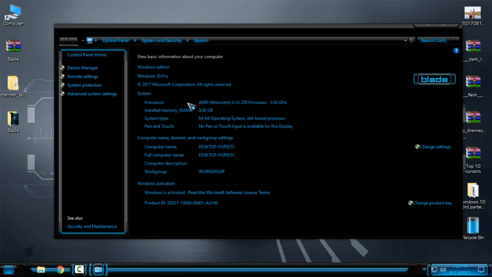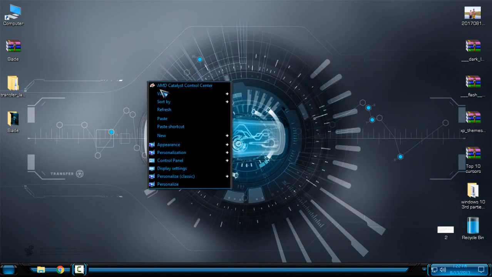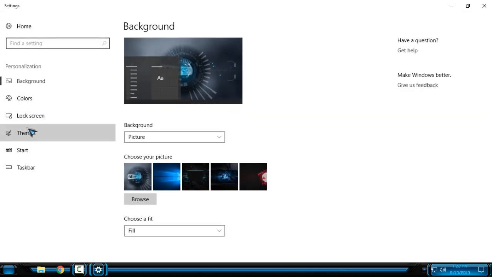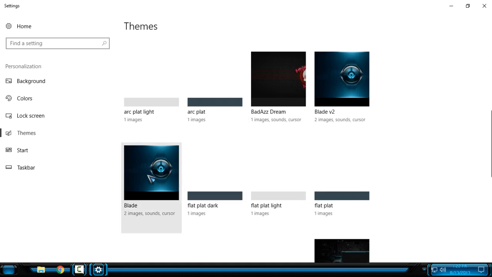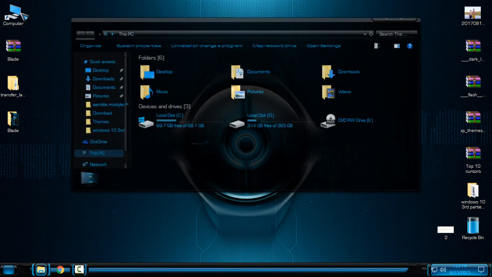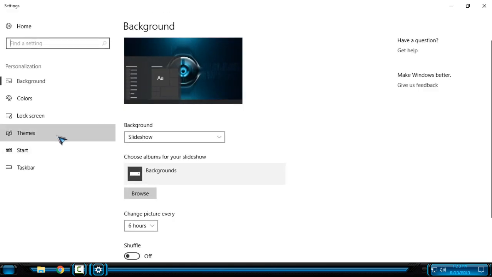Really nice theme, and it's really cool. I really hope you like it, and here is the version 1 of the Blade. I think that it's not much different than version 2, but it's your choice which version you're gonna use.